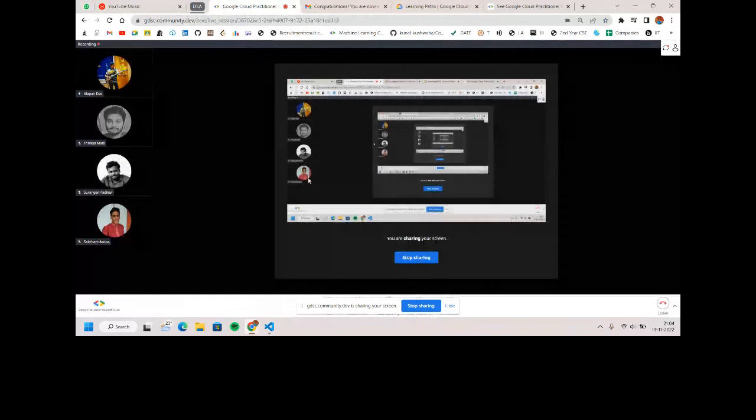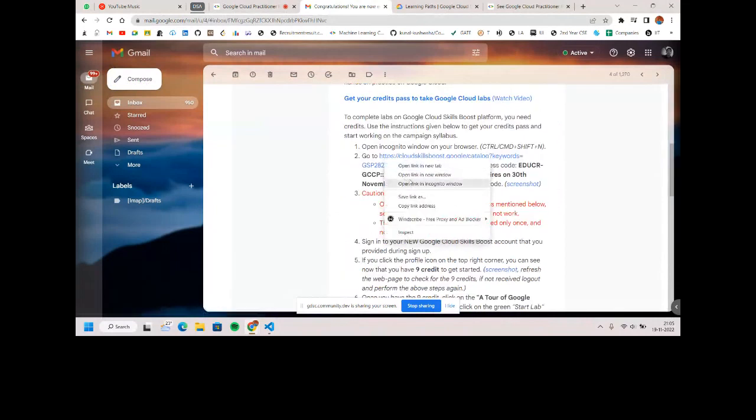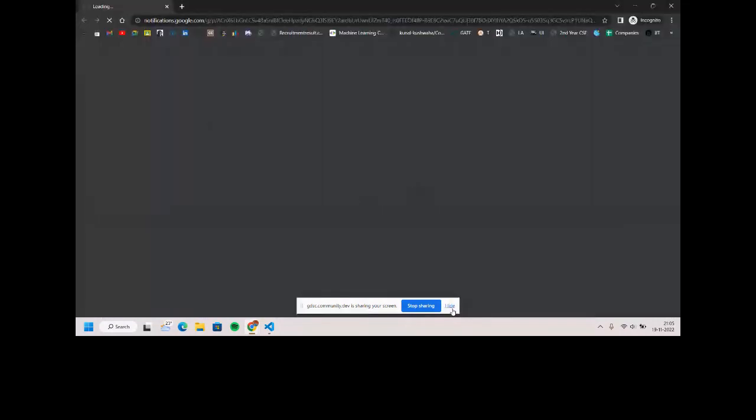So, first of all, you should receive a mail like this. Please check your spam, your trash, everything. You should receive the mail if you have filled the form correctly. Now, what it says is to open incognito on your browser and open this link. Now, it will open. Can you see the incognito screen?